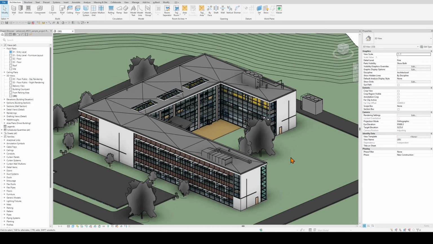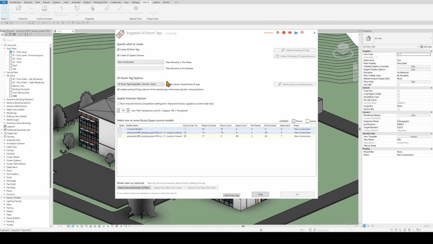Hi, in this video I'm going to show you one of the use cases for 3D room tags. First, let's go to add-ins and run the 3D room tags add-in. Then I'm going to uncheck create 3D spatial volumes and analyze this table here. So you can see that in the current model I have 91 correctly placed rooms.